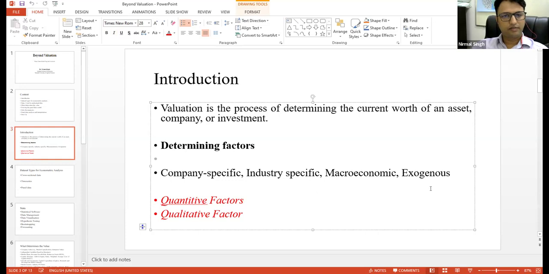Broadly, they can be categorized under four heads. Those are company specific factors or industry specific factors. Some macroeconomic indicators might also impact the valuation of companies.